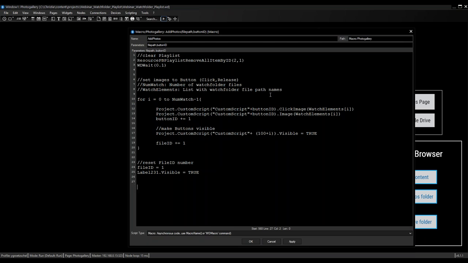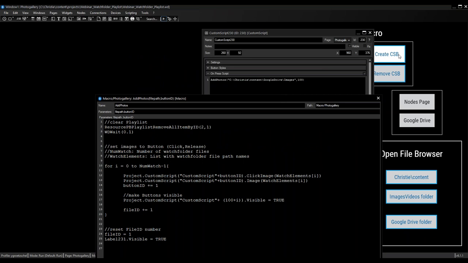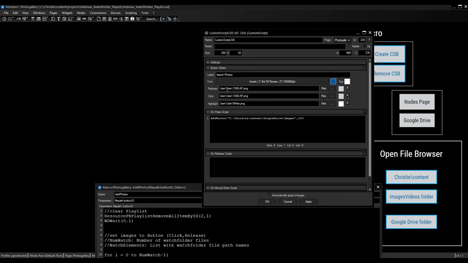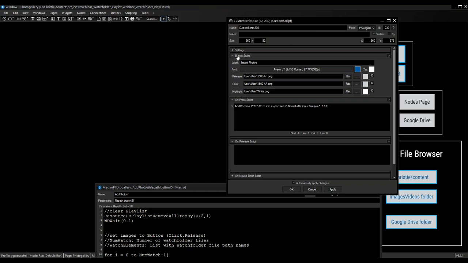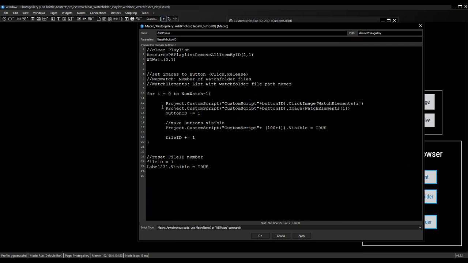So you can remember I have added a variable output node to the watch folder to save the file path values into a list variable. And now for the number of watch files, the file count number, I've added a for loop, and then step by step for each image I add the image to the click image and the release image for the custom script button. That means here the click and release image. If it's added here, I will show it to you as well.